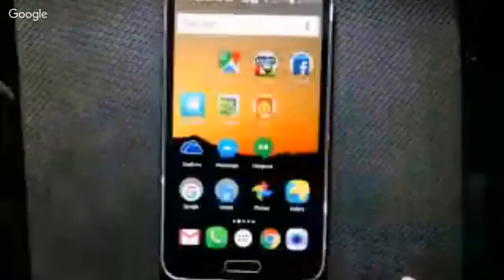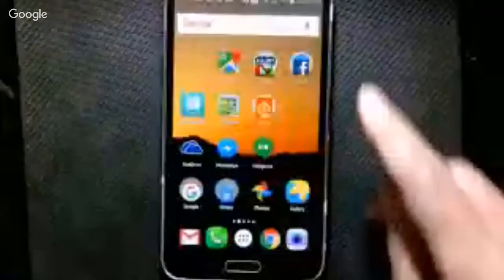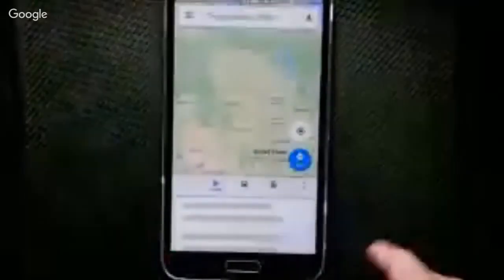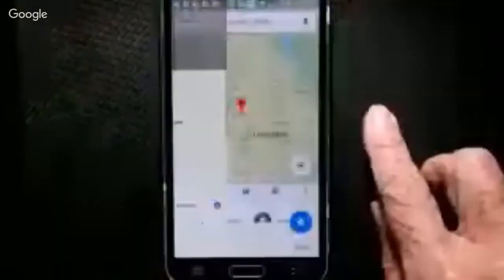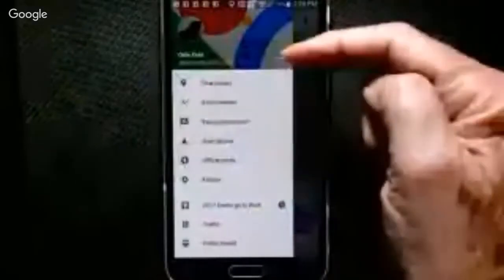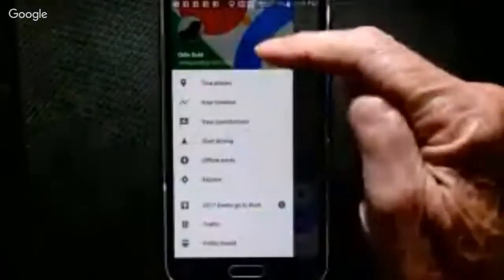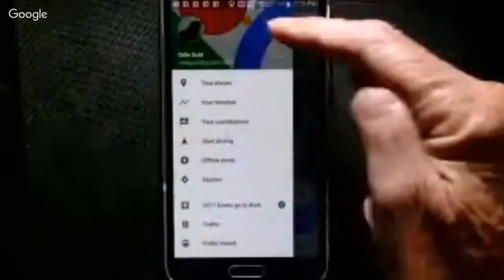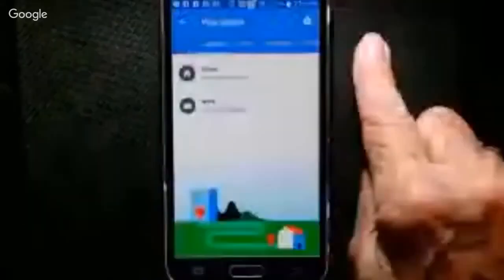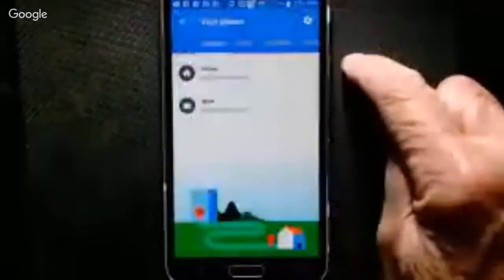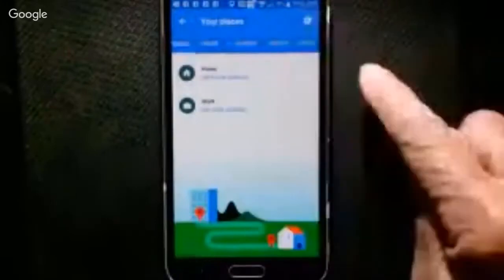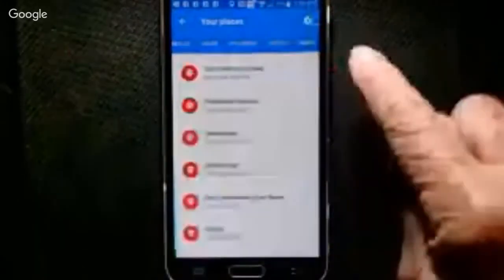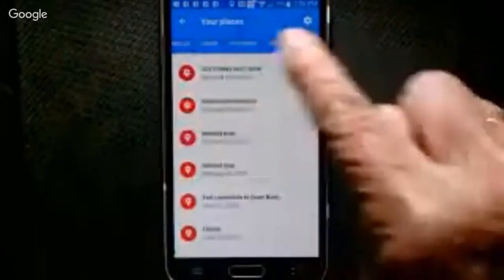Without the My Maps app, you just go to Google Maps and menu, your places, and note I'm logged in as the same fake account here. Same maps that we just created on the computer. Your places, and there's a bunch of stuff under your places on the Android. You need to scroll over, and there's the one that says Geeks Go to Work.